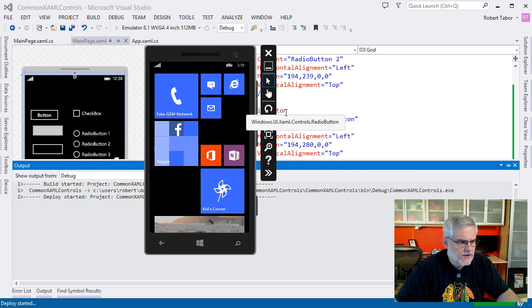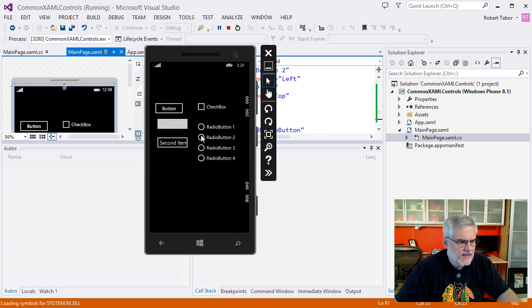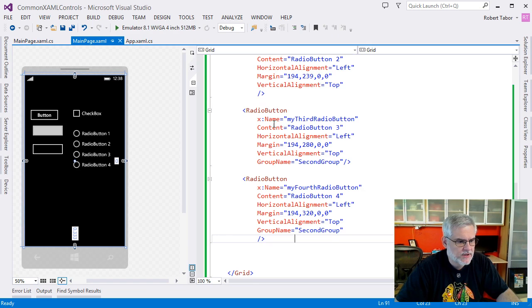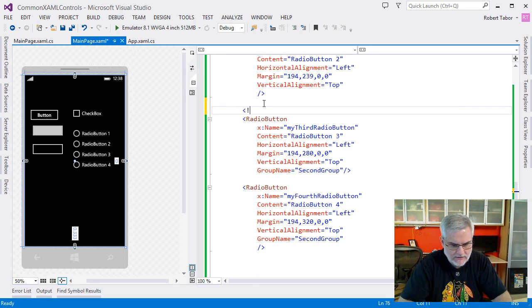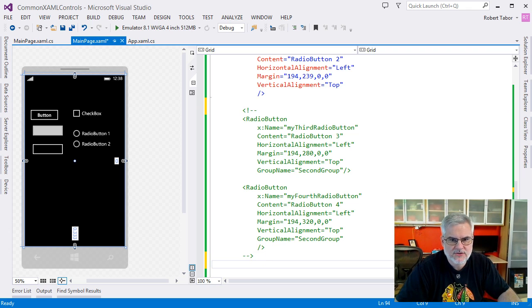So as you can see, we can select either one of these options here in the group that has the name second group, or the group without a group name is still in one group. Okay, so hopefully that makes sense how to work with groups. Let me comment this out because I don't want this to interfere with what I'll do below it. And let's move on to the next control.